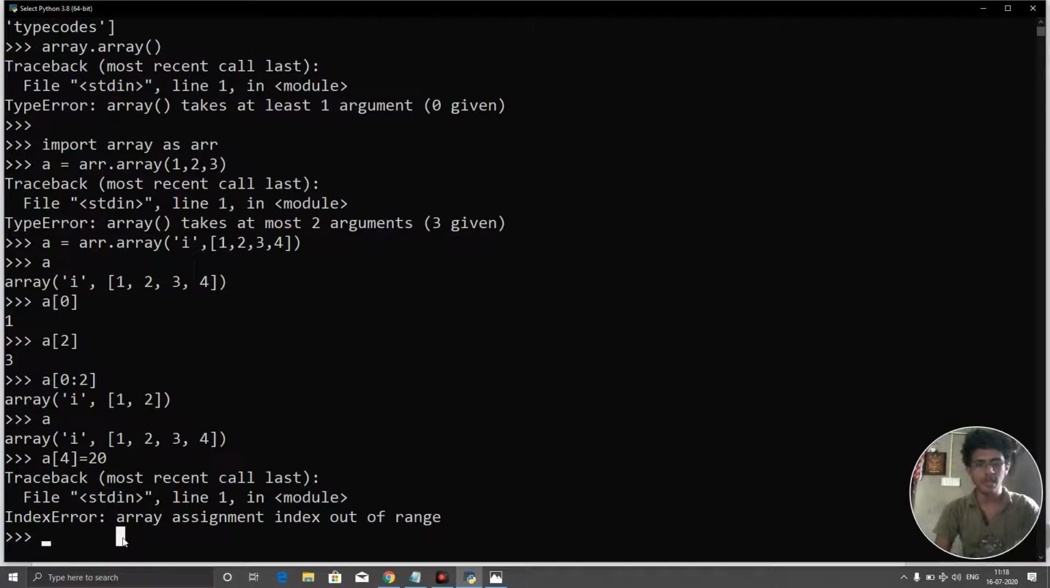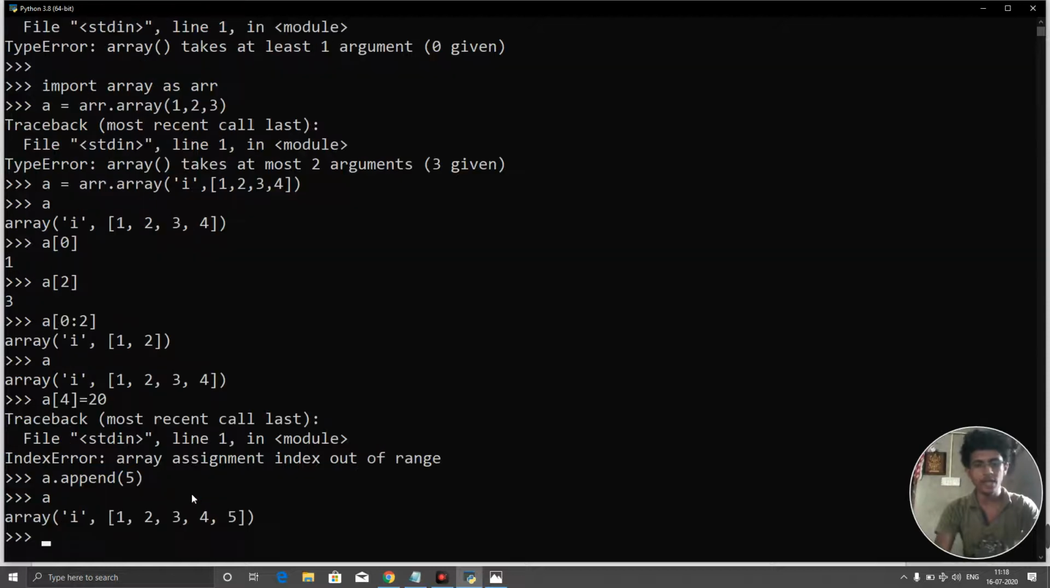But how to add means I can use a dot append. Okay, a dot append, and here I need to use 5. We'll check whether it is going to work or not. Now, append means it is going to add at the end. So we can add any element at the end of the array by just using a dot append of 5. Then we can see now it is 1 2 3 4 5, and we can even use a dot extend if you want to add multiple elements.